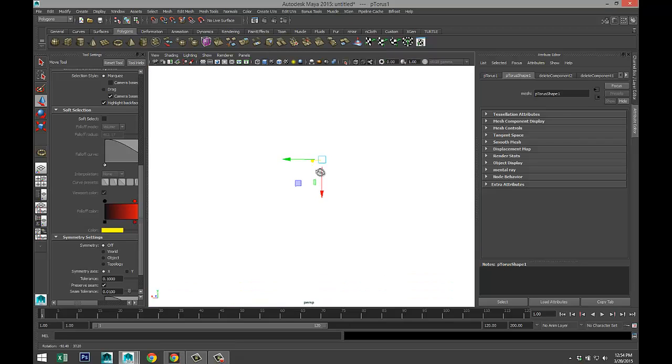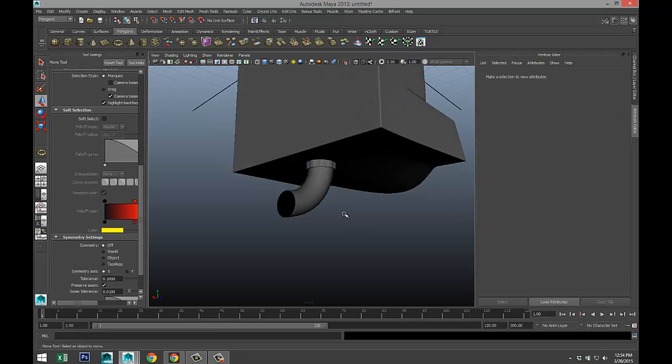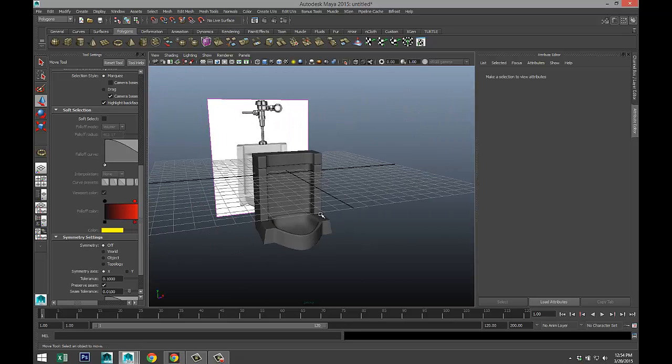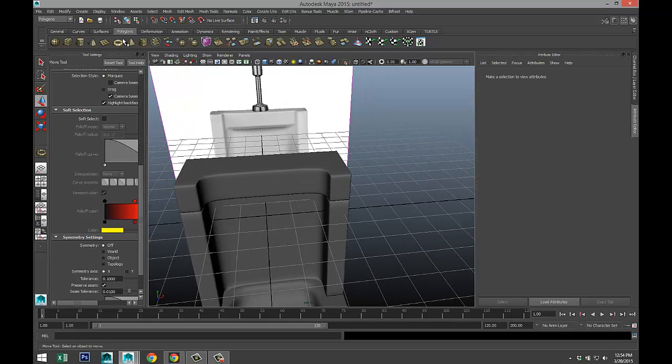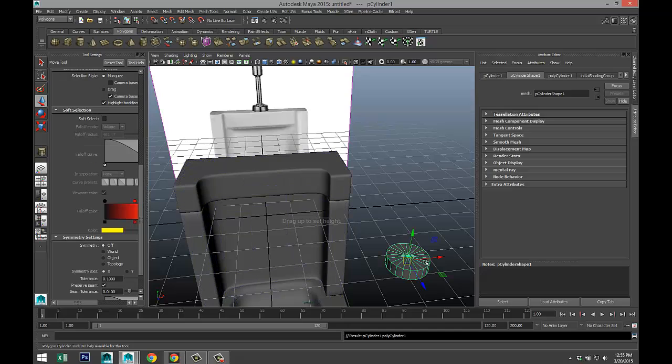All right. And we're going to hit 3 on that. That's okay. Okay, now for our top here, for our plumbing. All right, take a polygon cylinder, pull that up.